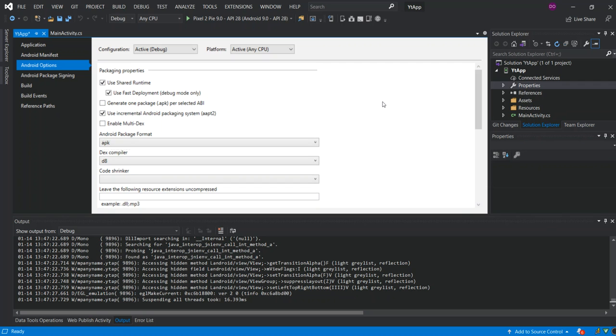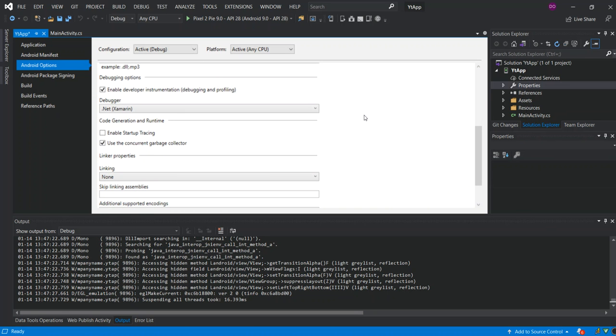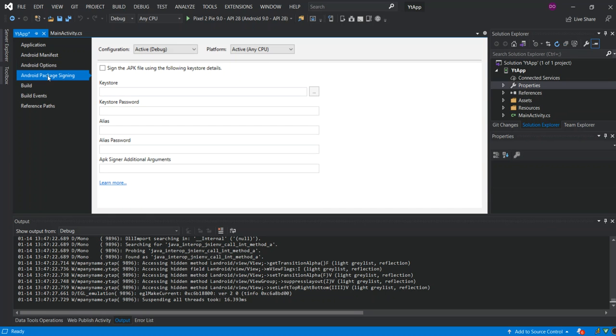So here you can also set some more further configurations as well. If you scroll down, there are more stuff that you can actually set, but we're not going to look too much into that. But obviously you can look at the Microsoft document or the Xamarin documentation for more information. And then here you can also set the package settings, like the key store and whatnot. We can also have a look on the next stage of the video. So I'm just gonna leave this bit here for now.